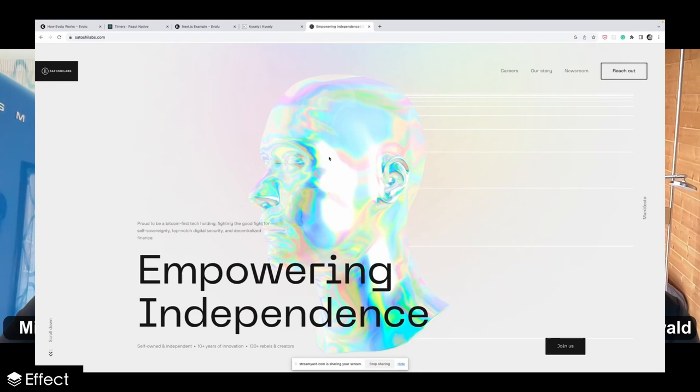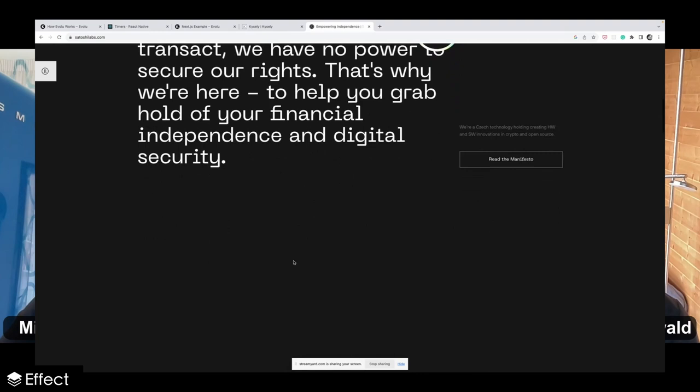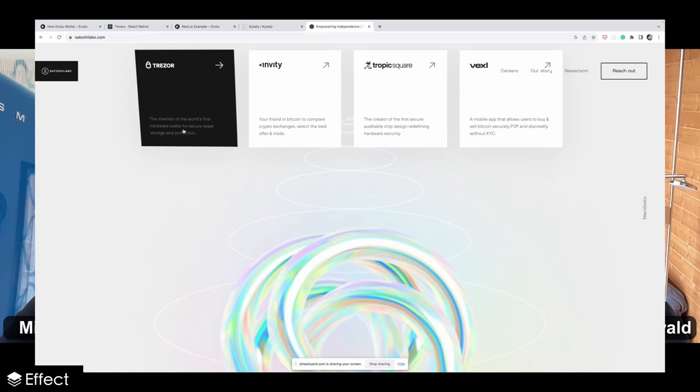Basically, I shaped Evolu for, I hope, my future clients, which is a company, Satoshi Labs. These are two guys, my friends. This world company from Czech Republic, empowering independence. They made the first hardware wallet, and they are super strict about the privacy because they are the inventor of the world's first hardware wallet for secure assets.